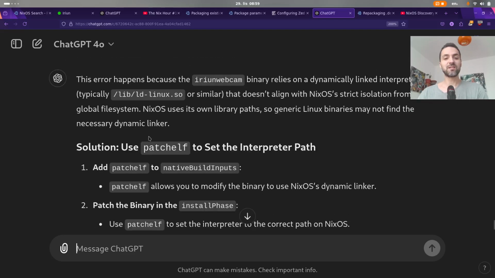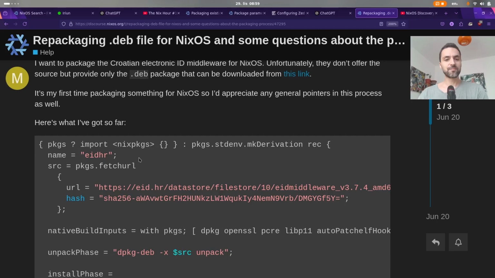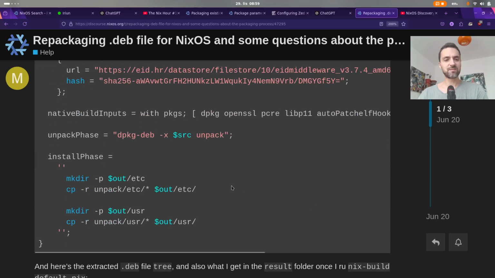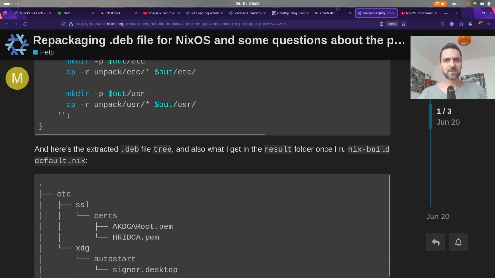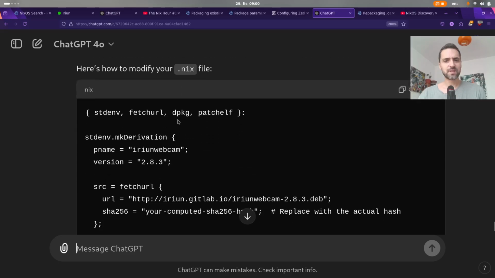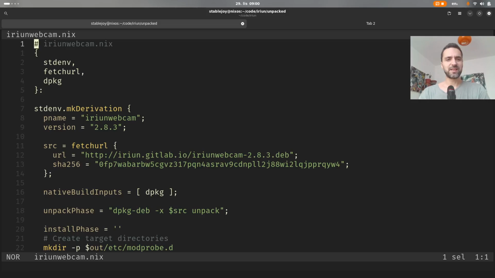Oh, patchelf. Patchelf to native build inputs. I saw it here, look at it. In this example, native build inputs, patchelf. I saw some patchelf. Look at this. But I think patch the binary in the install phase, add patchelf to native build inputs. So we need to add patchelf. I guess we could try that and then I'll stop.